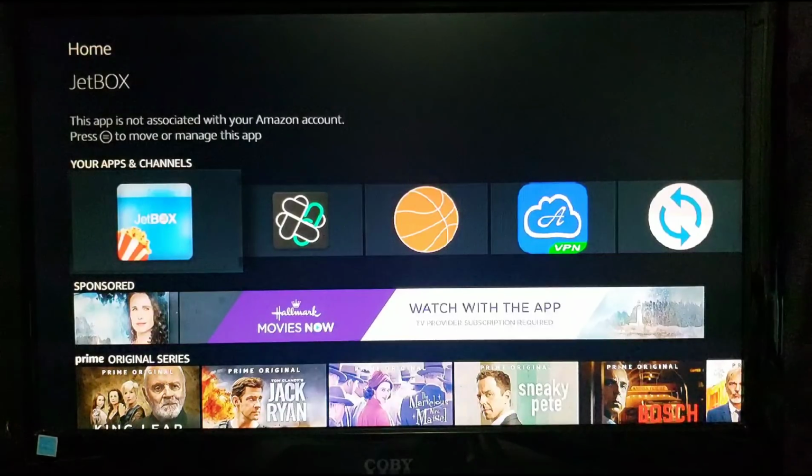Today's video, I'm going to show you all about JetBox. I used it for pretty much a day or two, and I honestly like the interface on it. It comes with a pretty smooth interface. It comes with a lot of selection, and it's updated, and it will be updated further down the line.